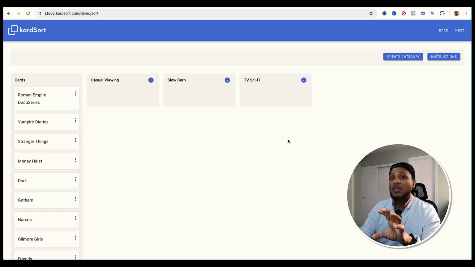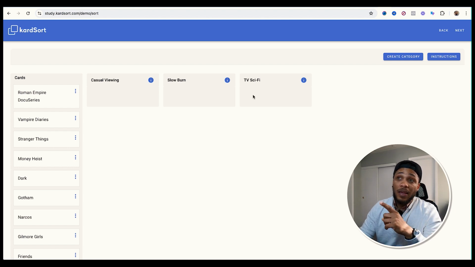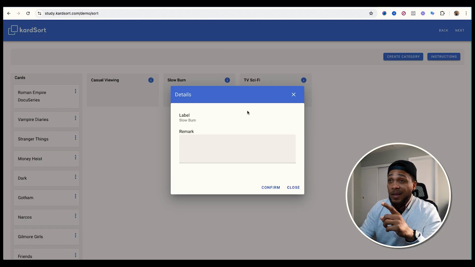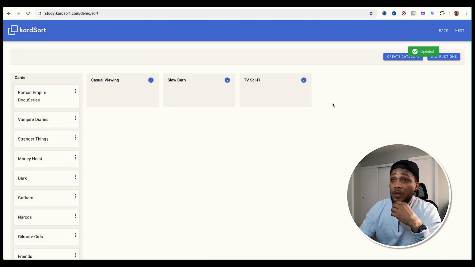Now, what you see here on this left panel, these are the cards. These are the list of shows. And the categories these are lumped in is casual viewing, slow burn, and the sci-fi. You can actually click the information tooltip and add remarks on this. So let's say slow burn is long-standing viewing. I'm gonna confirm it. Now, this just added a label inside.